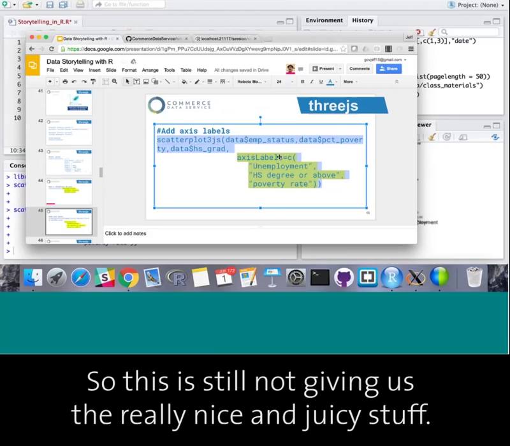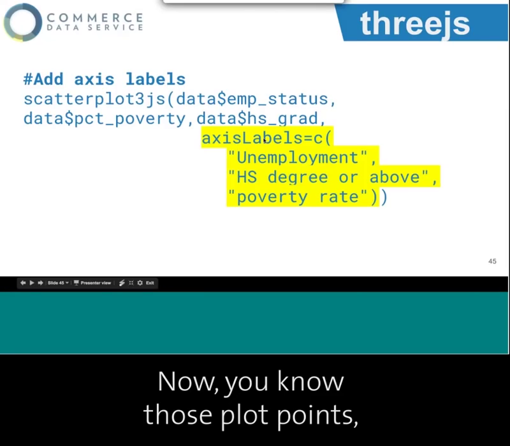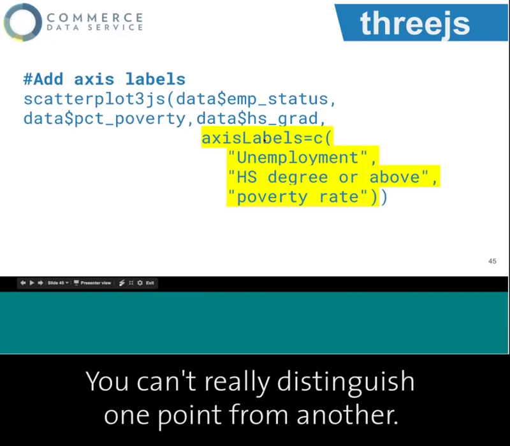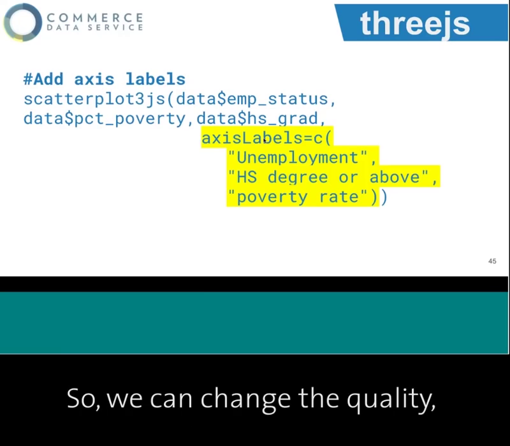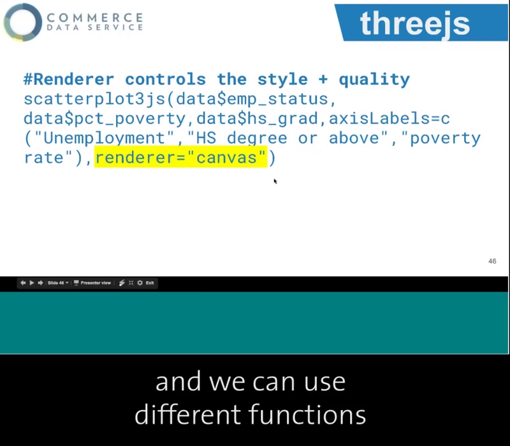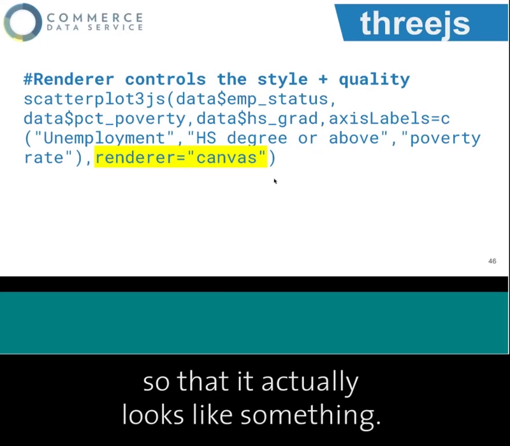So this is still not giving us the really nice and juicy stuff. We'll get there. Now, you notice those plot points are really kind of fuzzy. They're not really pretty. You can't really distinguish one point from another. It's just a mess of points. So we can change the quality, and we can use different functions to change the style of those points so that it actually looks like something.